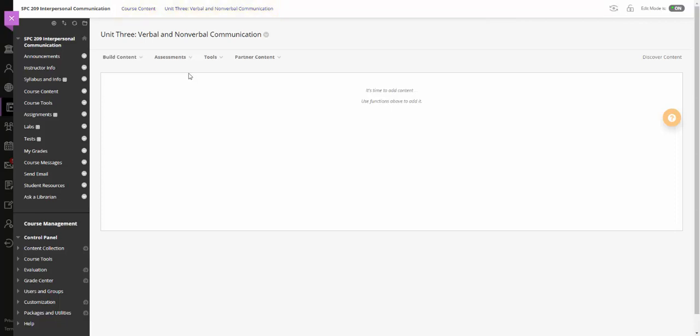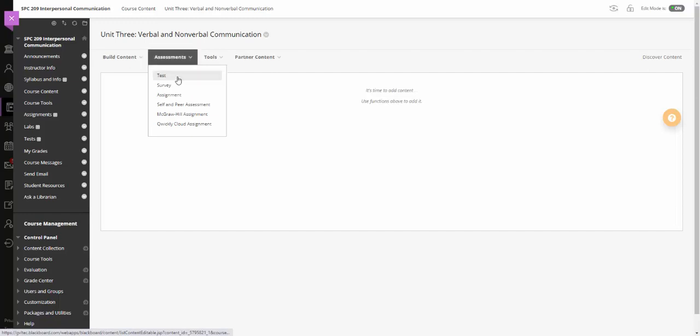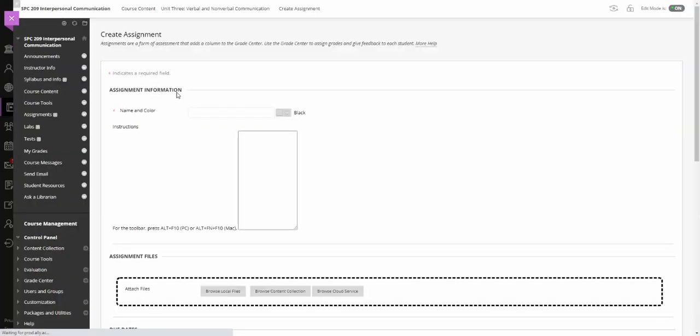You can choose to house assignments under the Assignments menu option or under the Course Content menu option within the unit folder to which the assignment belongs. I will place this assignment under Course Content within my Unit 3 folder. From the Assessments menu, select Assignment.